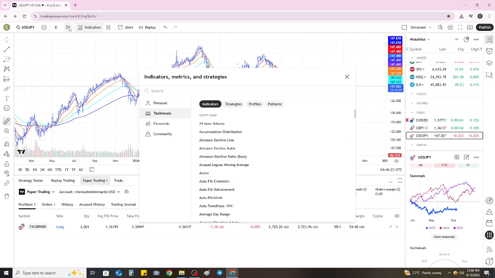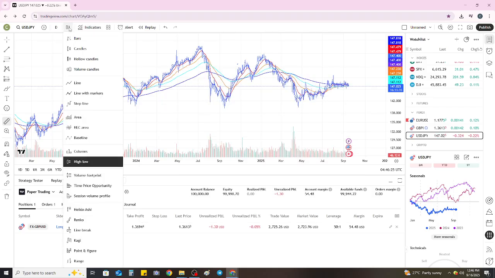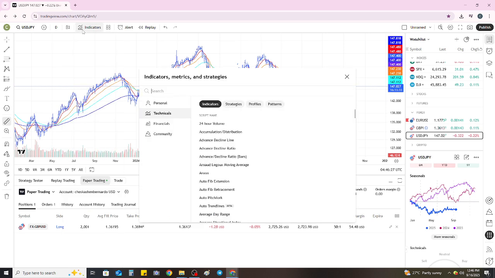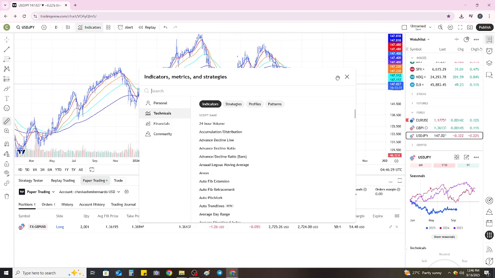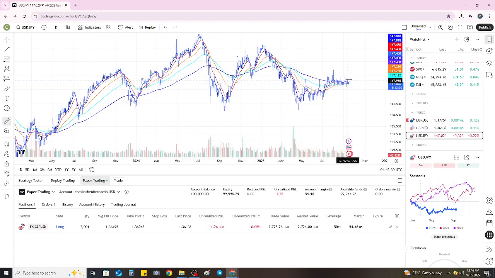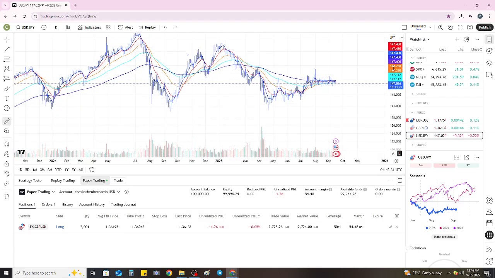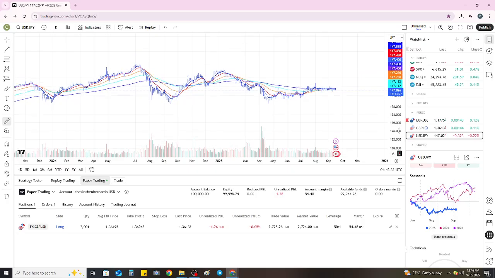Prefer trading the micro E-mini Dow Jones? Go with MYM1. And if the Russell 2000 is your focus, search for M2K1. Make sure you select the option with the exclamation mark. This denotes continuous futures contracts, ensuring you're viewing the most up-to-date data.